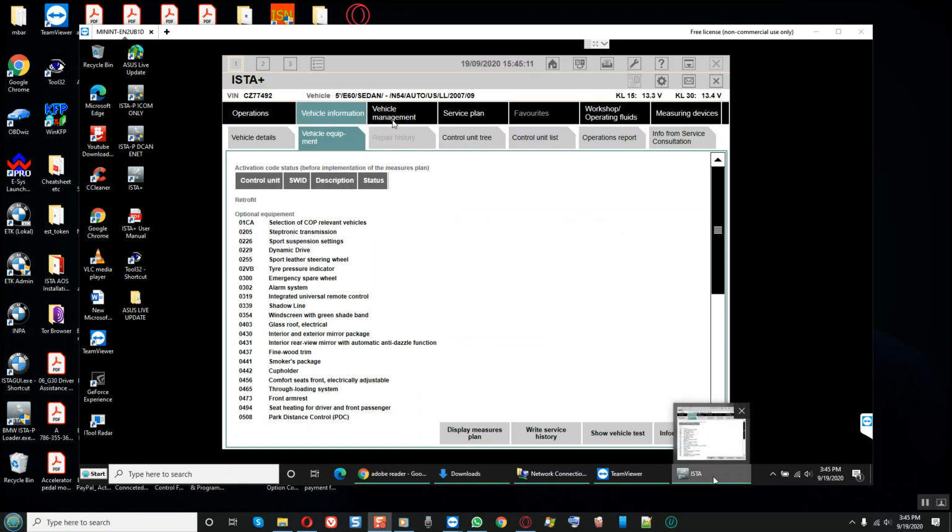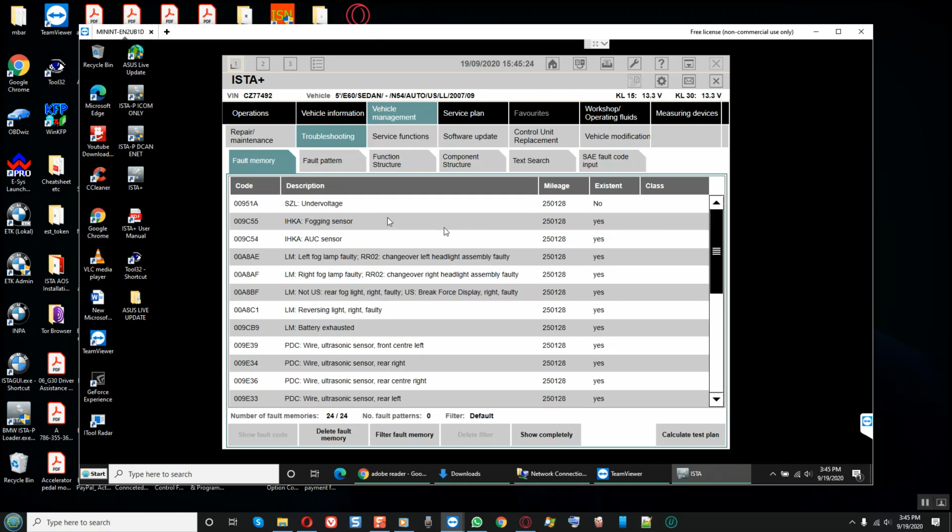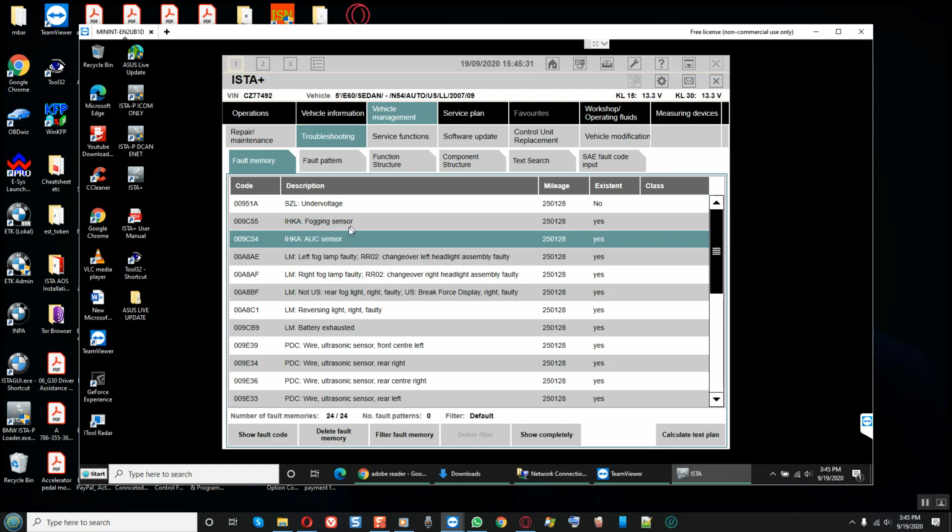We're going to go to injectors now. We'll go here, vehicle management. Oh, I didn't display the fault codes. Let me look at what the fault codes are saying first. All right, SDL and the voltage, IHKA fogging sensor, and AUC sensor. These sensors are going to be replaced. It says the faults are still there. Light manual, rear fog light right fault, brake display, and so on.